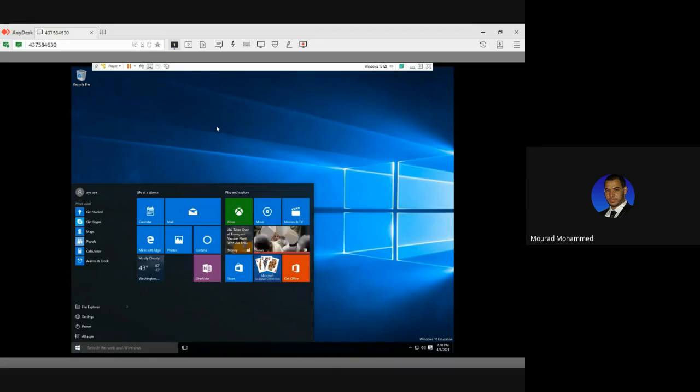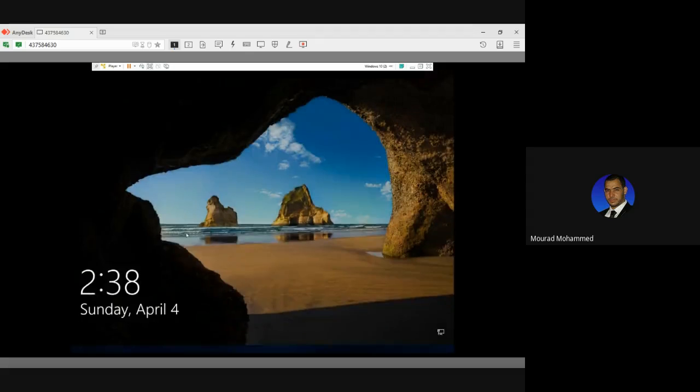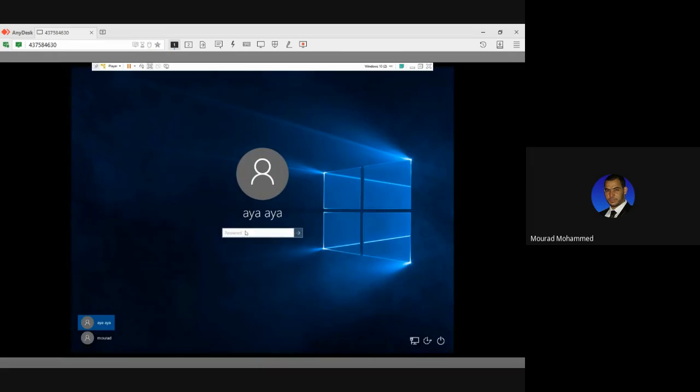Now, later on when I lock this screen, if the original user of this account, which is Aya, comes and types Aya 2021, will she be able to log in? Never. It is being hacked. You should never get in again because the password has been changed once for all. Everything has been finished.